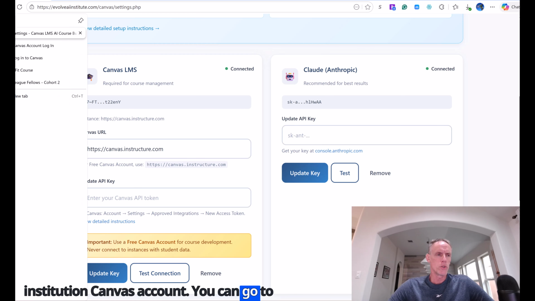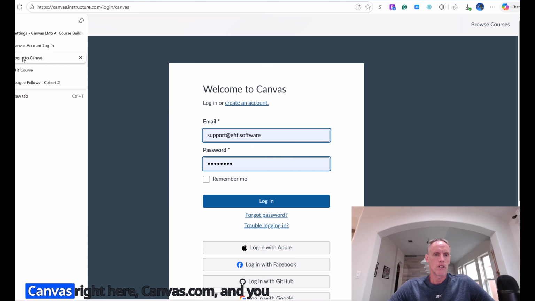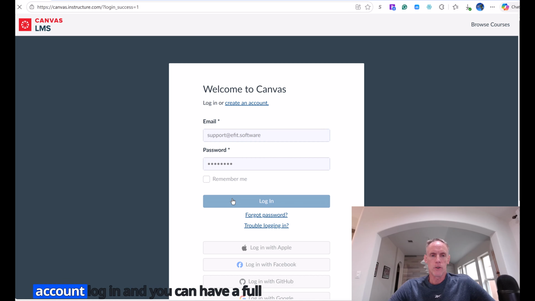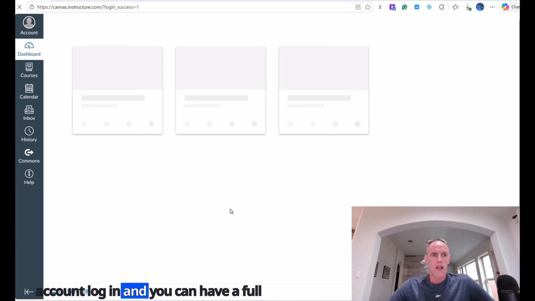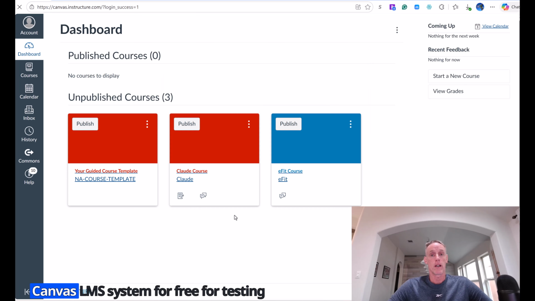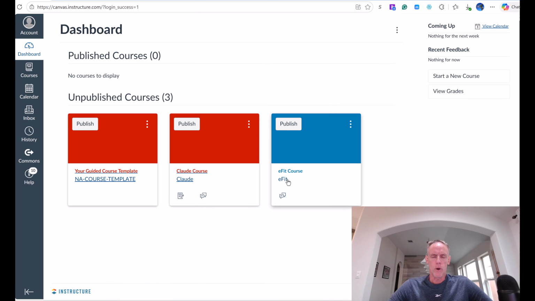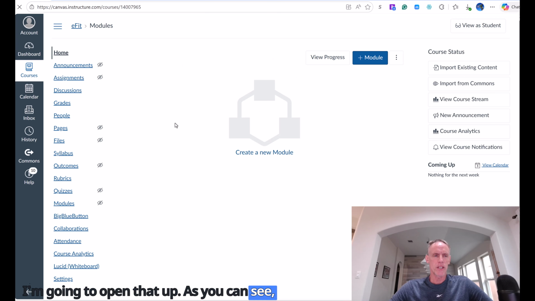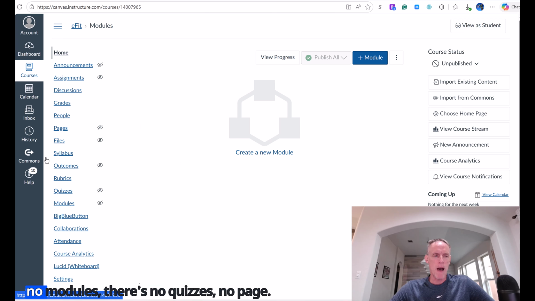You can go to Canvas, right here, canvas.com, and you can create a free account. So I created an account, log in, and you can have a full Canvas LMS system for free for testing things. We're going to look at this EFIT course, so I'm going to open that up. As you can see, it's empty. There's nothing in it. There's no modules. There's no quizzes. There's no pages.